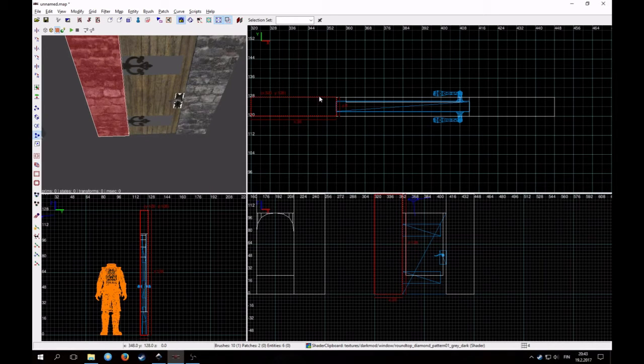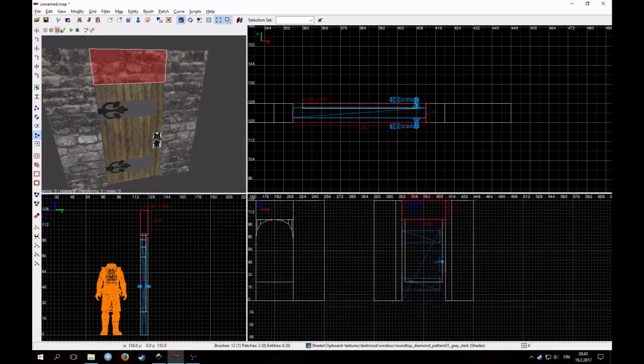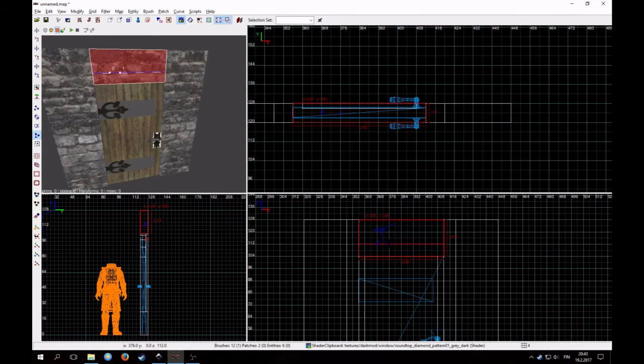I will cut it here. And then I will cut it here. And then I also cut it from this top part of the door. Oh, and okay, I did it the incorrect way. I press Ctrl Z to go back. You see the mistake I made here.